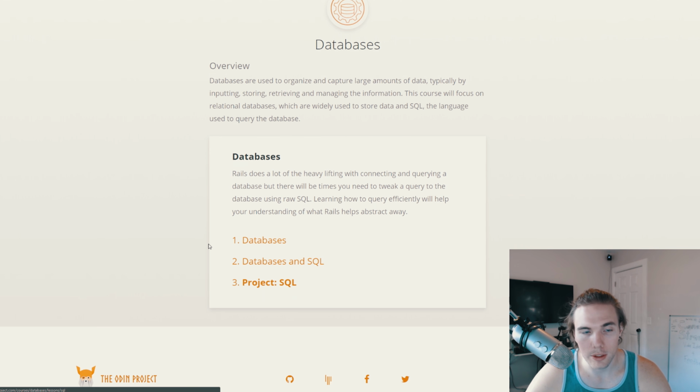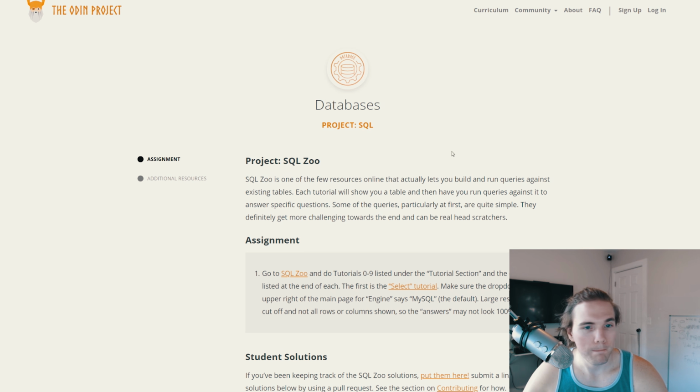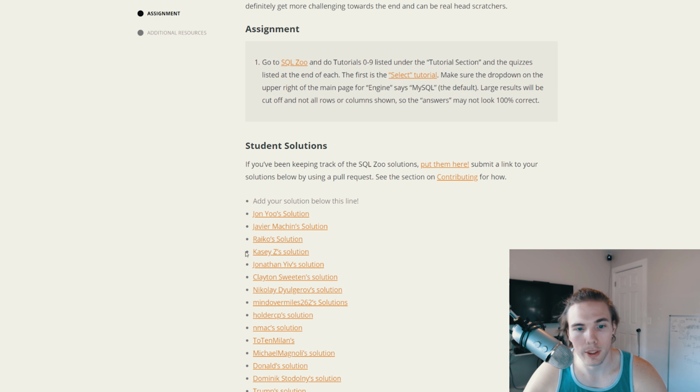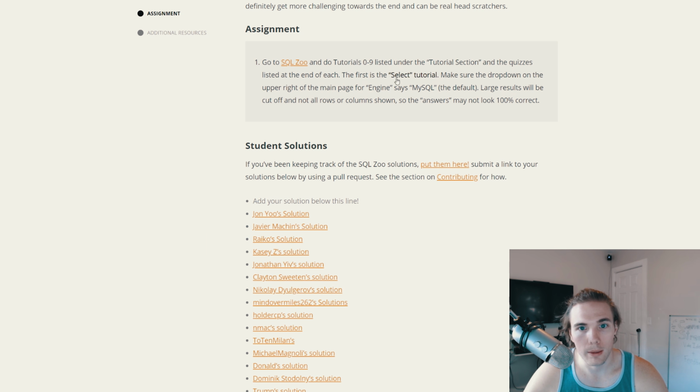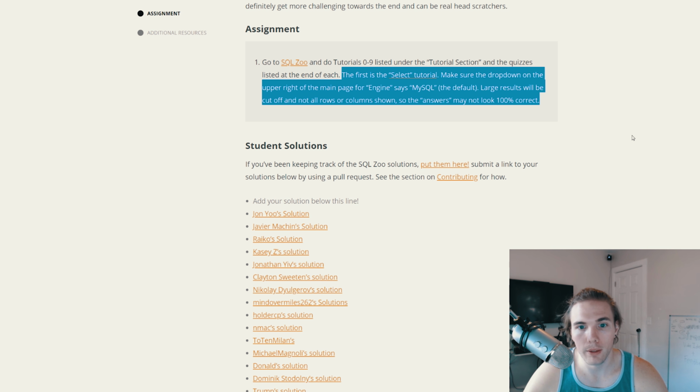I always say that. So you need front end, back end, some SQL. Oh look, we have a project for SQL here. It's a SQL Zoo, so we can come down here and we can look at people's solutions for solving select basics, select name, talks about some joins, and then you need to be able to do the prerequisites.